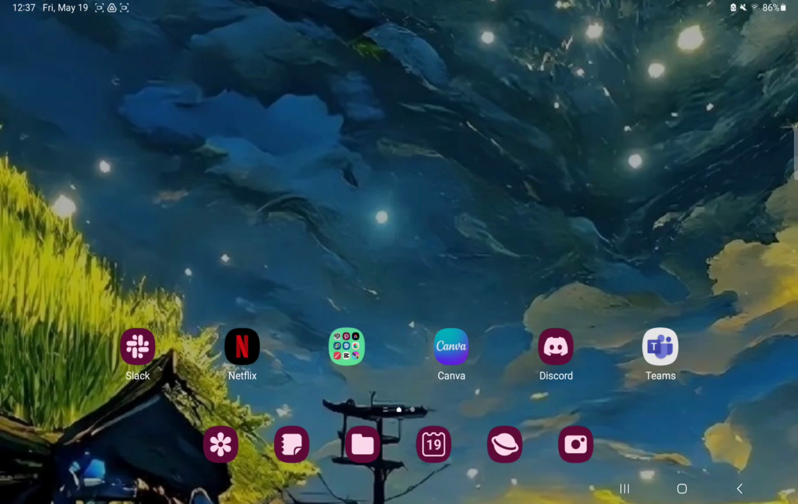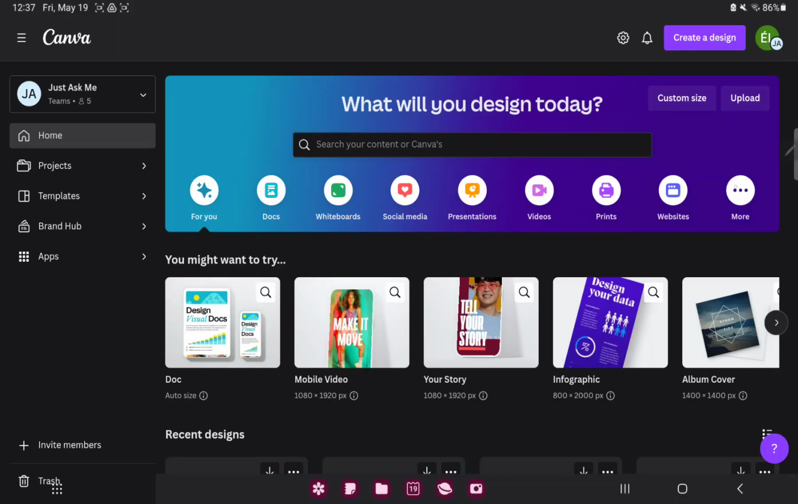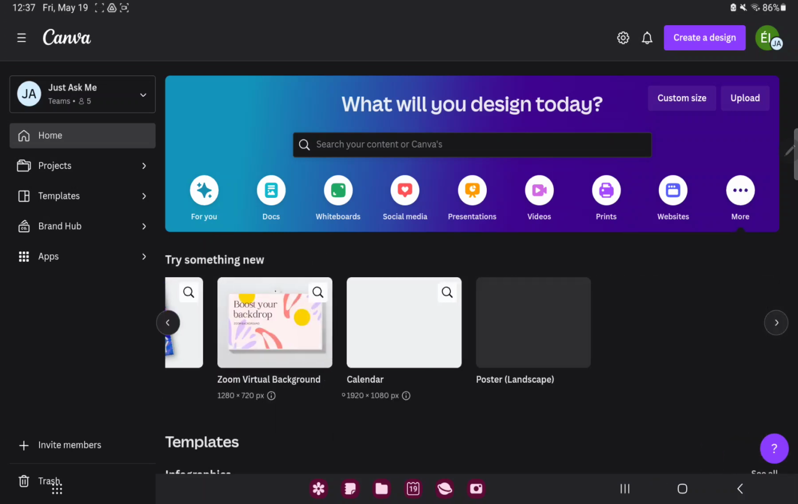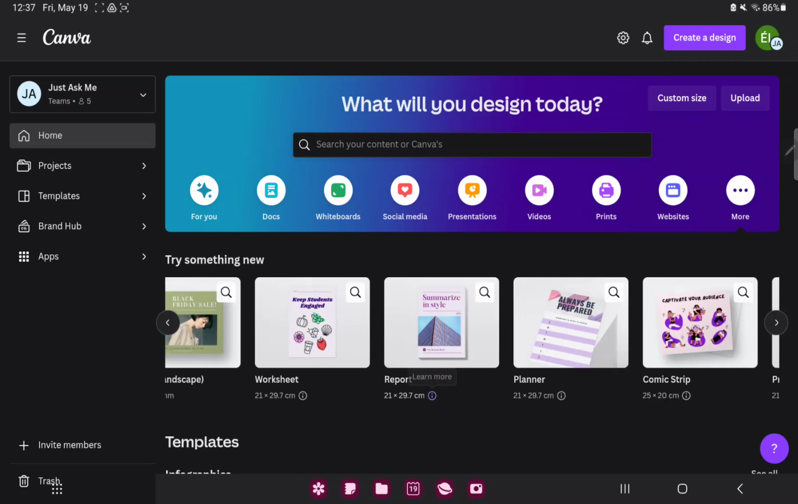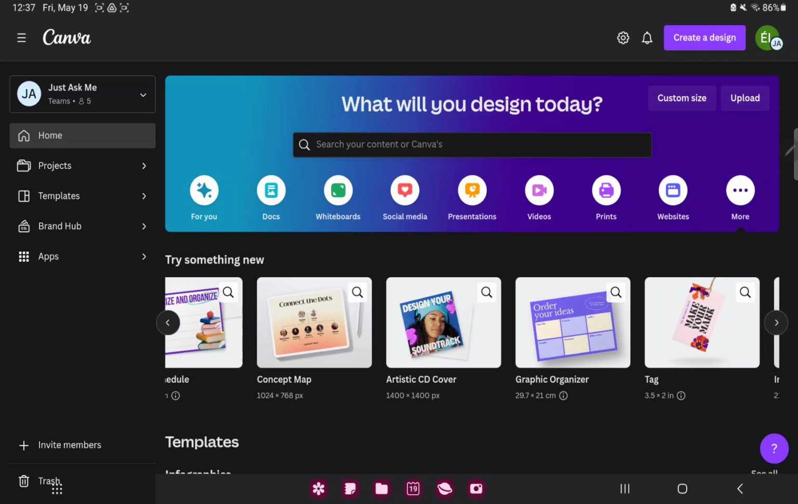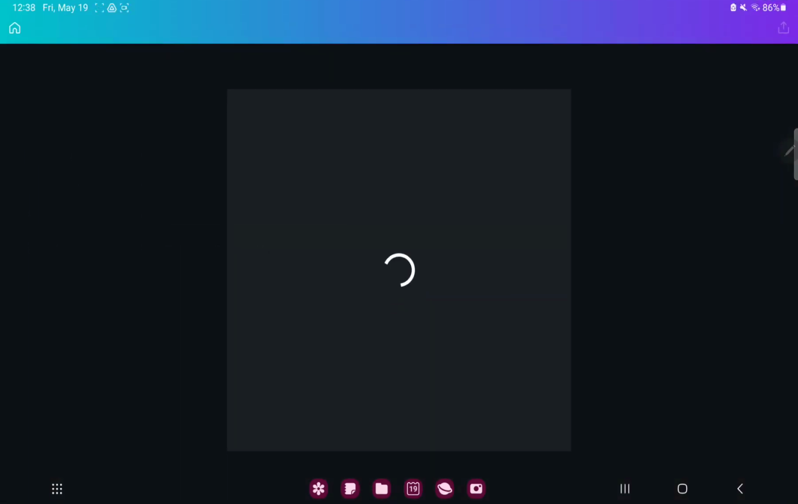So let's jump into it. First of all, open the application on your device. Go to the More section next to the Websites button and search the graphic organizer option next to the artistic CD cover. Here you have more options.